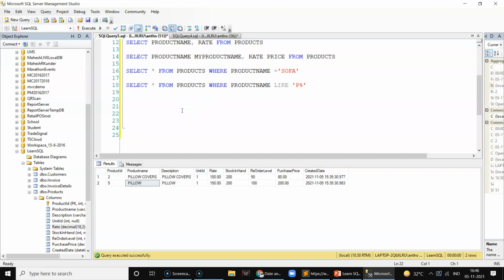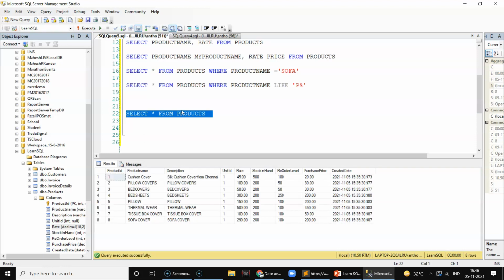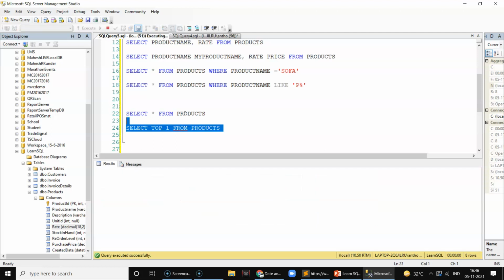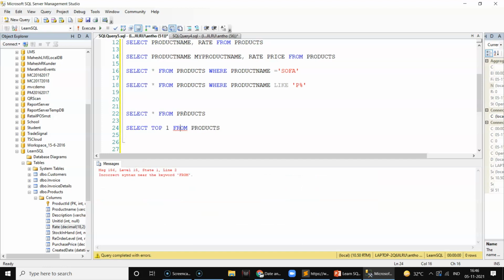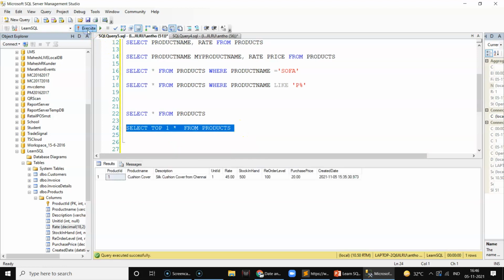Now if you look at products, you see around 8 rows. If you want to fetch only the top one row, then you can use a query as select top one all from products. This will fetch only one row. So select top one all from products, or select top 4 all from products.